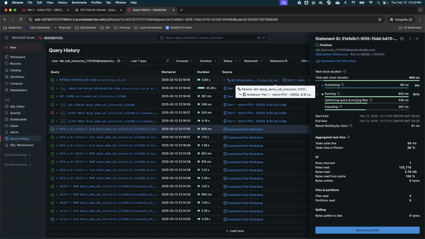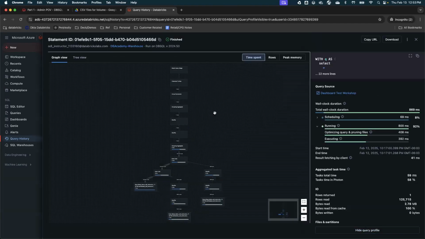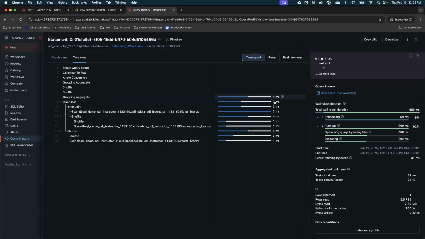Now, once I'm here, I can also click on query profiler. This query profiler will let me show it as a graph view or as a tree view, and it will show me how much time each of the joins took.